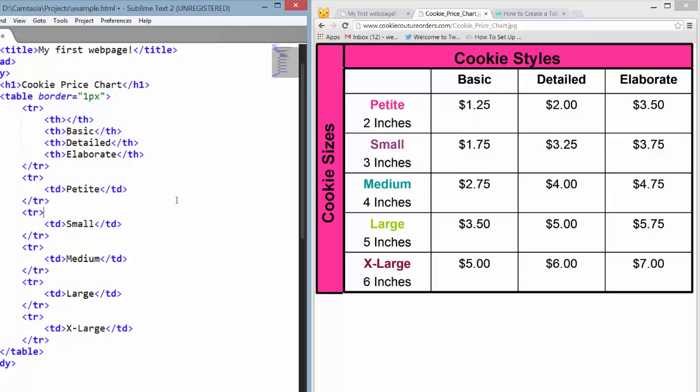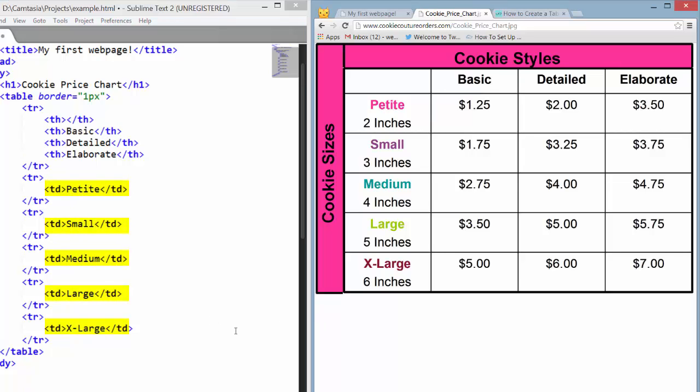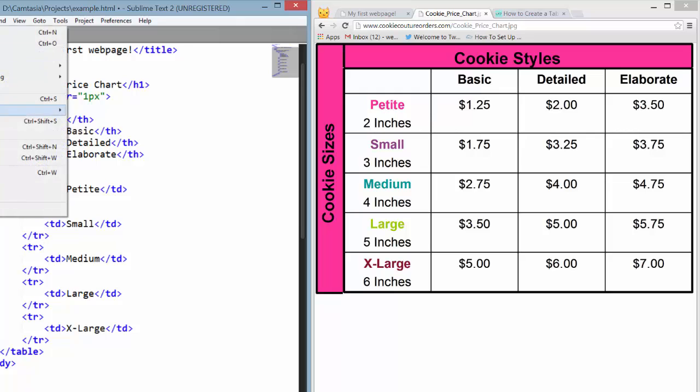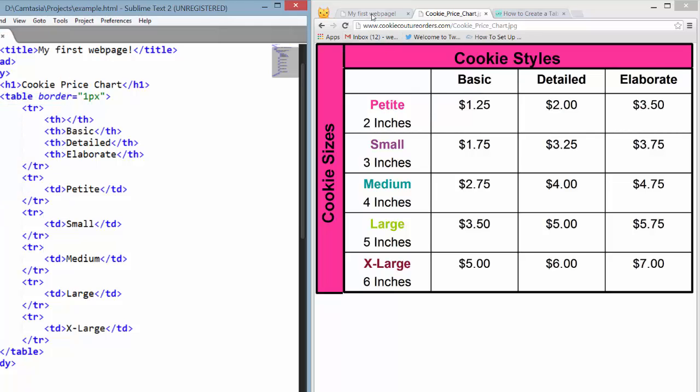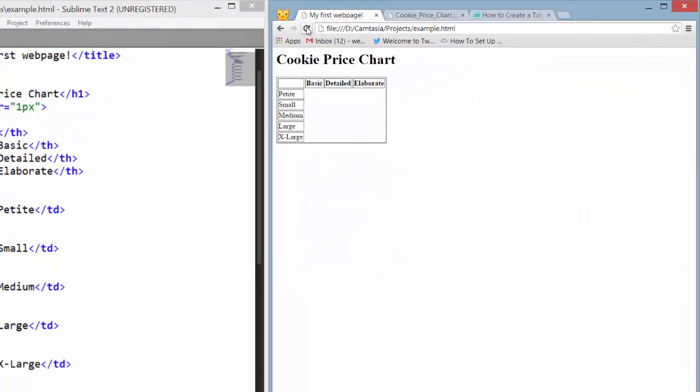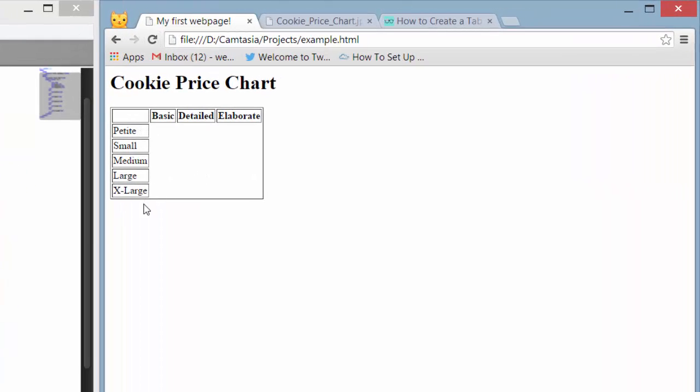Here's our table with the first column of information filled in. You can see for each row in our table, we've put in a TD element for table data, containing the information for the first column. If we go ahead and save this and refresh our web page in the browser, we'll see that the whole first column is now populated with information.